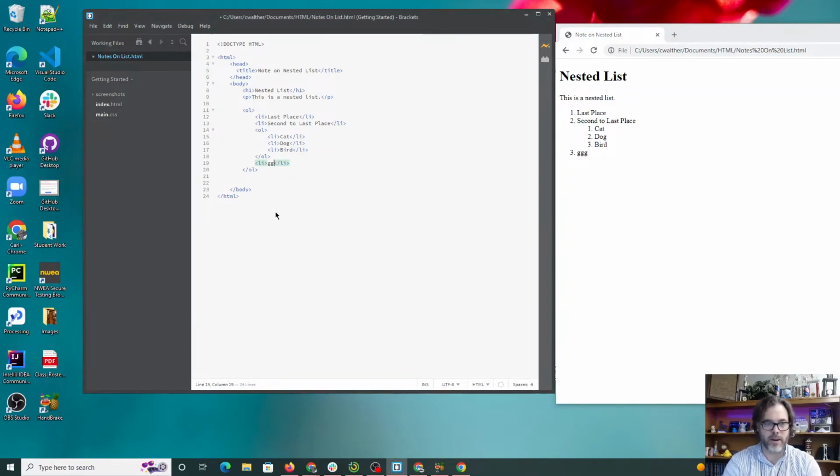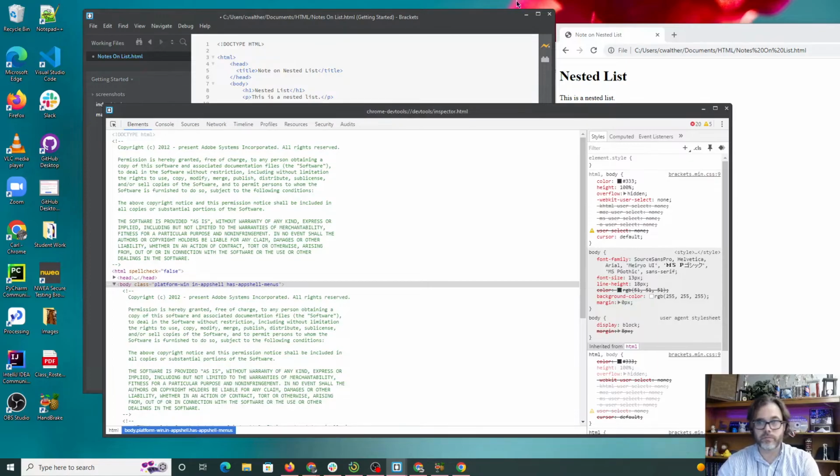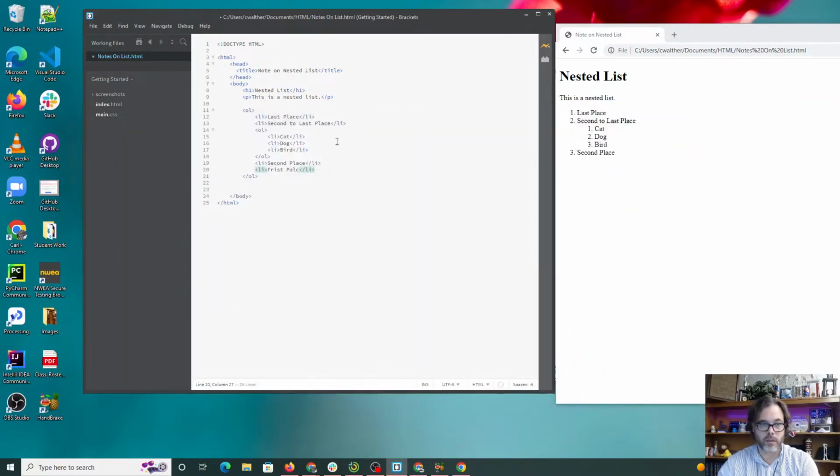So I could keep going here. I could say this would be second place. Look over there. I'm going to hit Control S, and it automatically updates for me. I'm going to put another LI in here, and I'm going to say first place. And I'm going to hit Control S, and it does that for me.